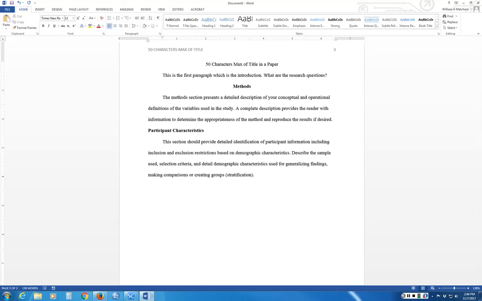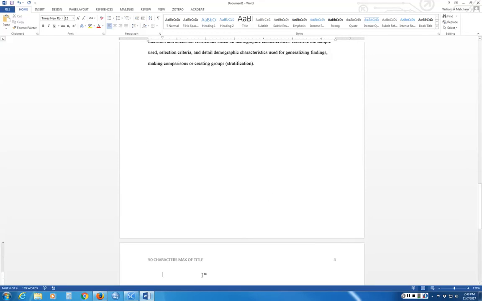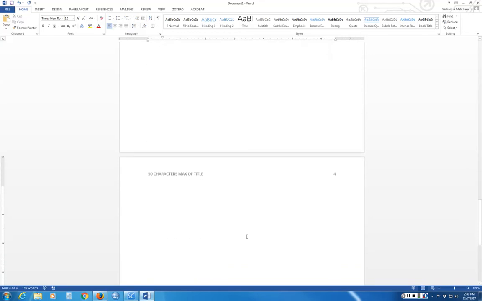You can go to a new page by holding down the control key, press enter, and it will jump you to a new page. For the reference page, you should type references and center it on the page. Notice it is not bold, it's not a bibliography, it's not works cited, it's references.